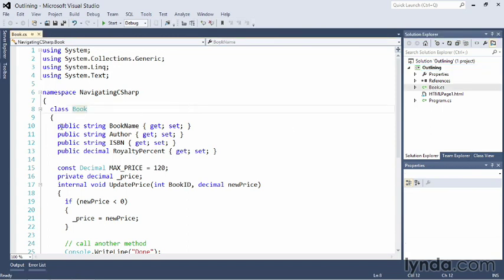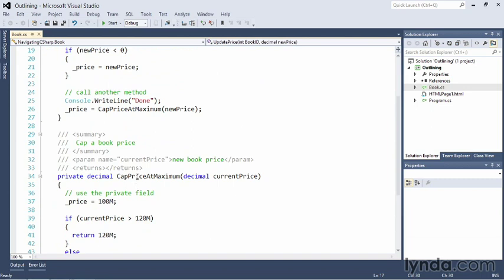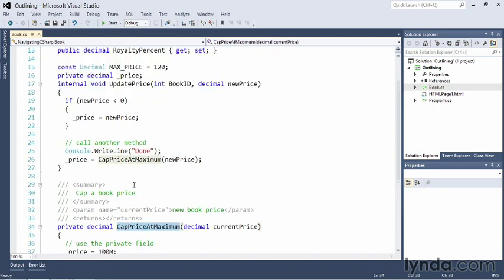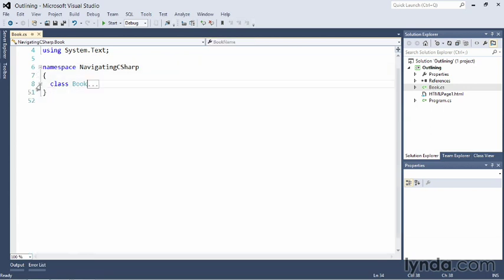This is a class that has a number of properties, and it has a couple of methods, update price and cap price at maximum. Now, by default, when you open up a file in Visual Studio, in certain editors, outlining is enabled. C# is one of those editors. There's a line down the left side of the screen with some minus symbols on it. By clicking on these minus symbols, I can collapse a section of the code. That's what outlining means.